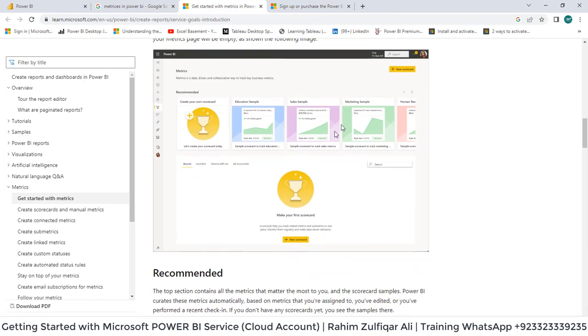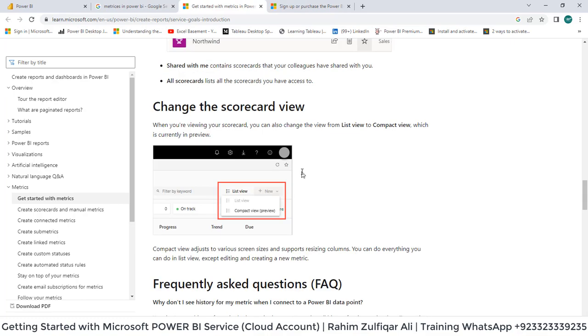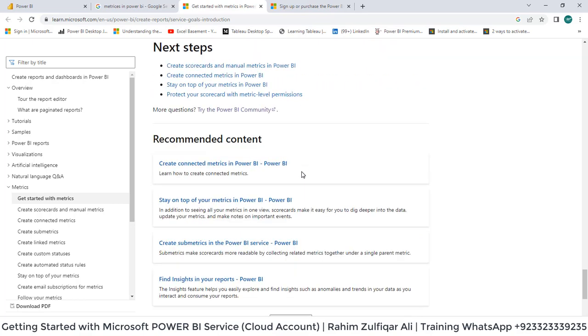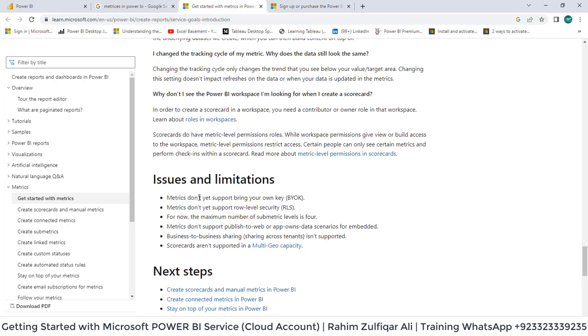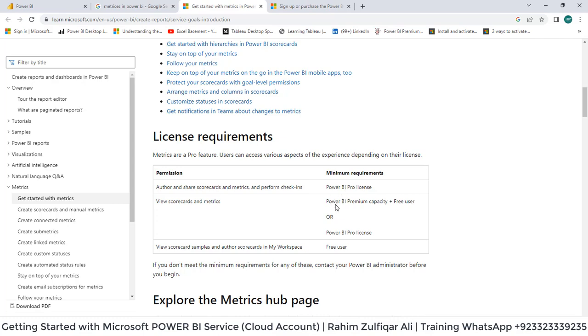Okay, so if you don't meet the minimum requirements for any of these, contact your Power BI administrator before you begin. Alright, so this screen looks like this. We can create some metrics, or there are some samples available. And there are some limitations with metrics. So far metrics do not support the bring your own key (BYOK) concept. Metrics don't yet support row-level security, but I hope it will be available in the coming versions. Business-to-business sharing across tenants is not supported. Scorecards are not supported in multi-geo capacity. So these are all technically advanced concepts, but we can create metrics based on the account version which we have.